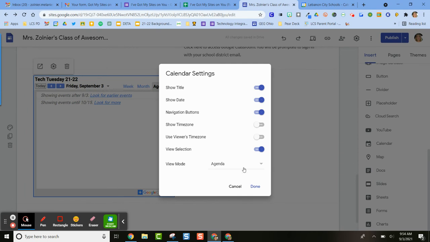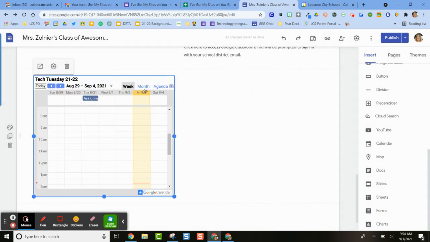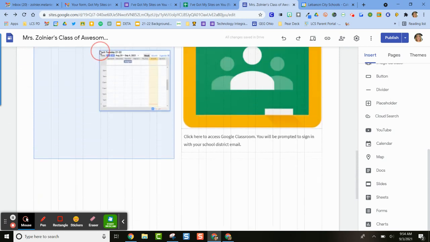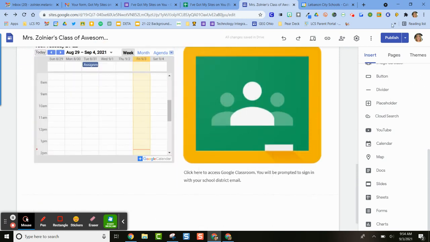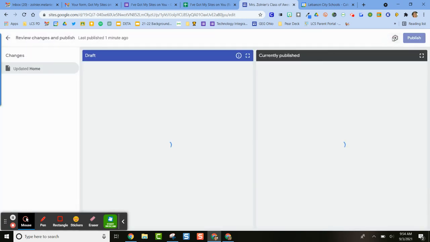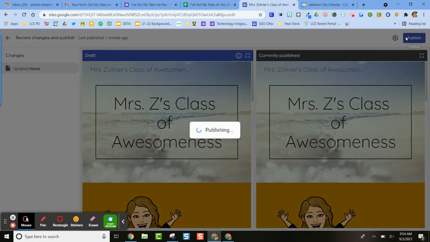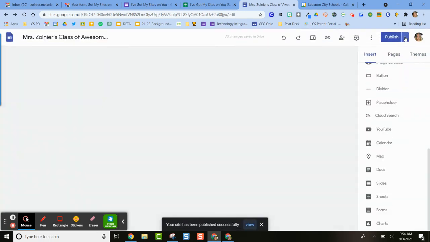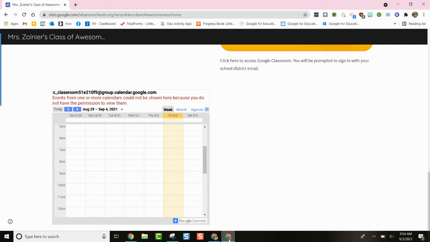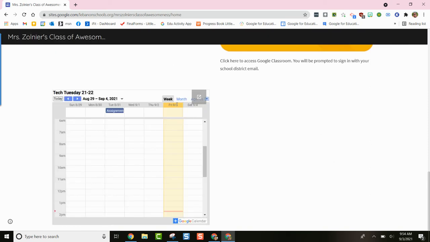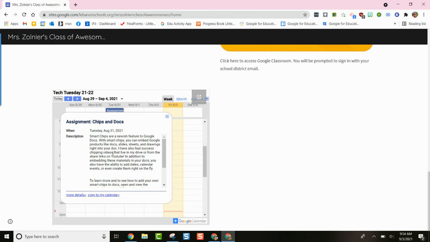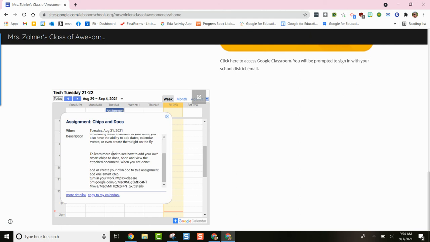I'm going to change my view to week. Click done. You'll see there is an assignment right there. I'm just going to go ahead and drag it right there. I'm going to publish it. And then if I come back in as that public person and I refresh the page, you'll see I can now see the calendar and I can go ahead and see the actual assignments as they appear.